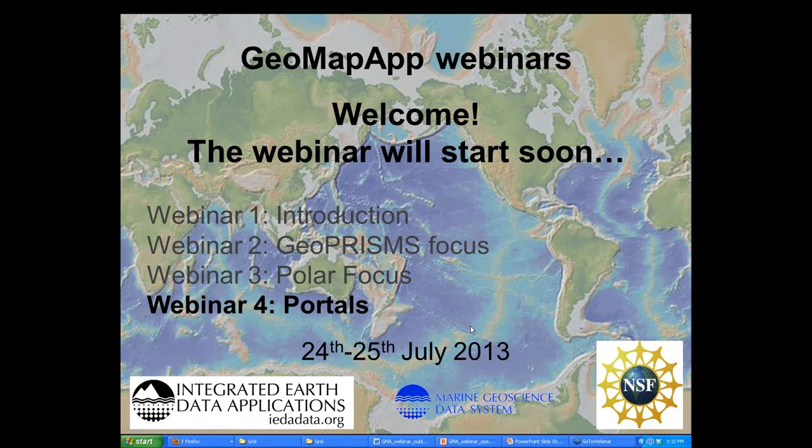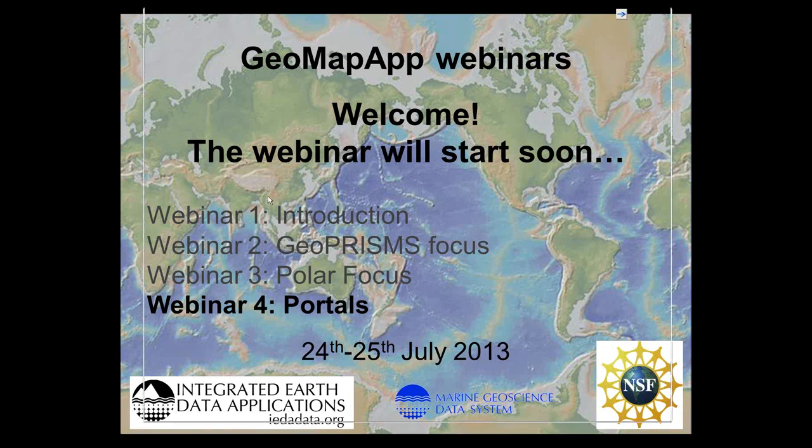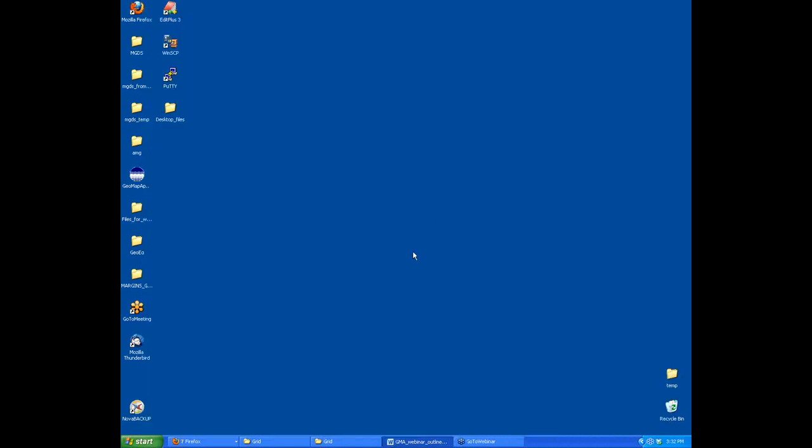Okay, so let's get started. Let's get rid of this slide. So I'm assuming that everybody received my email a few days ago and was able to download, install, and successfully launch GeoMapApp. And so you should have a GeoMapApp icon on your computer that looks something like this.